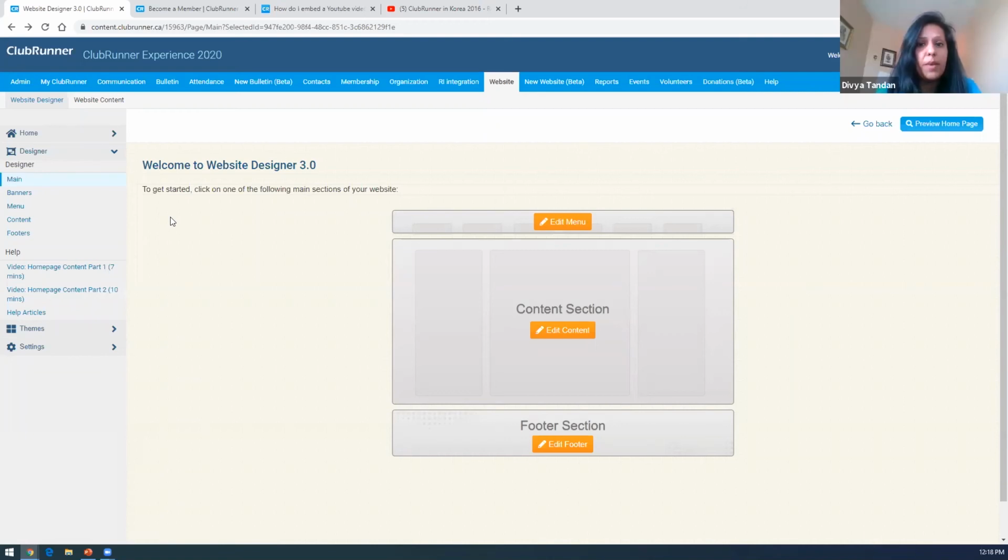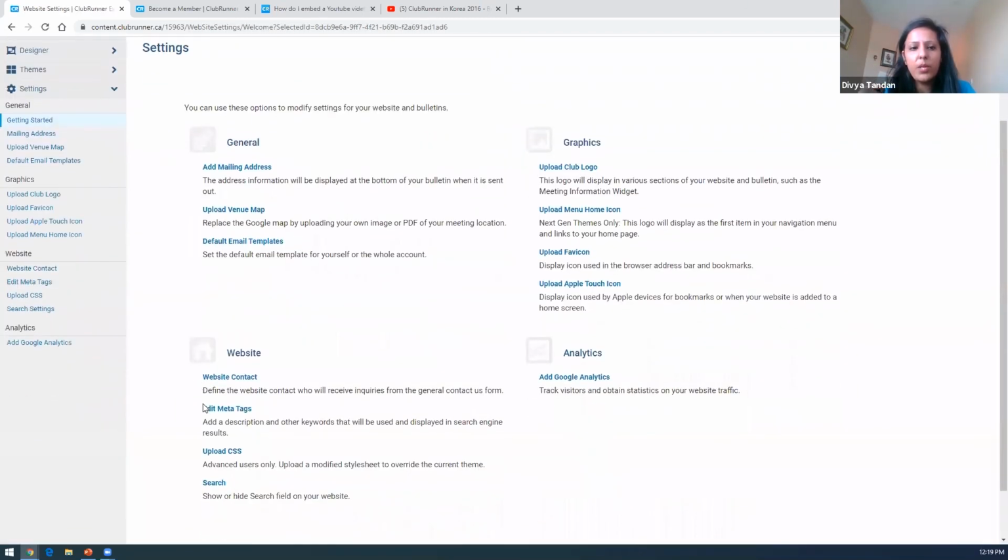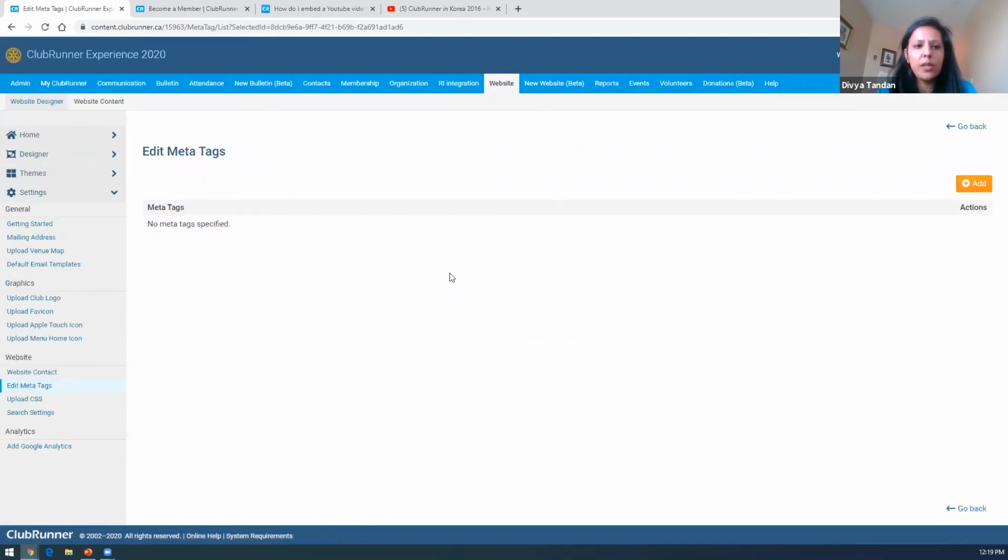Absolutely. Meta tags are actually, there's a settings on the page, Mickey. Maybe you can drive us to that page. There's an area on Club Runner where you can add specific keywords that you know people search for on your website. And this will just get logged in Google, so when it's crawling, if you have any meta tags specified here, you would just add them in here, and that helps get the ranking.